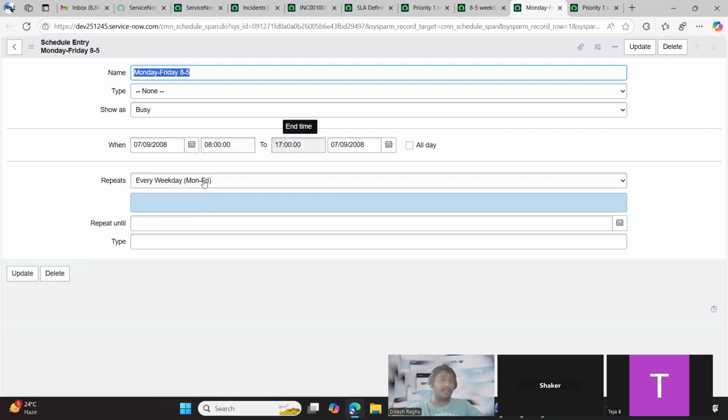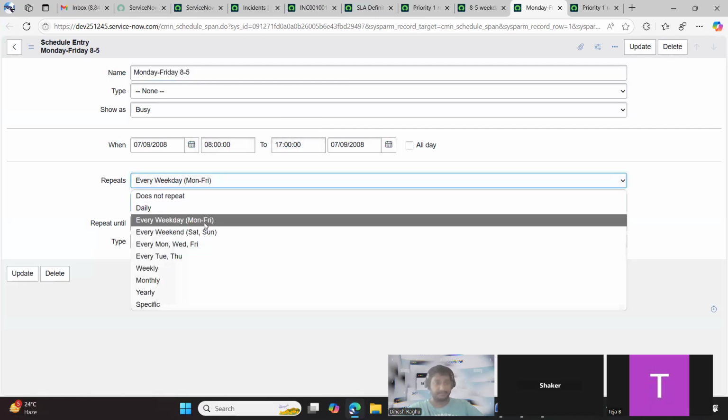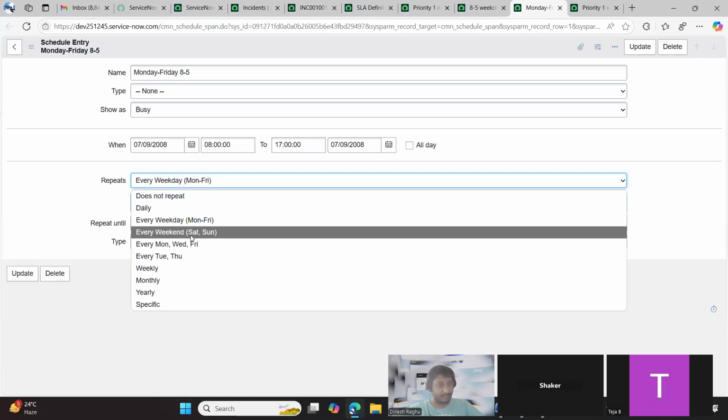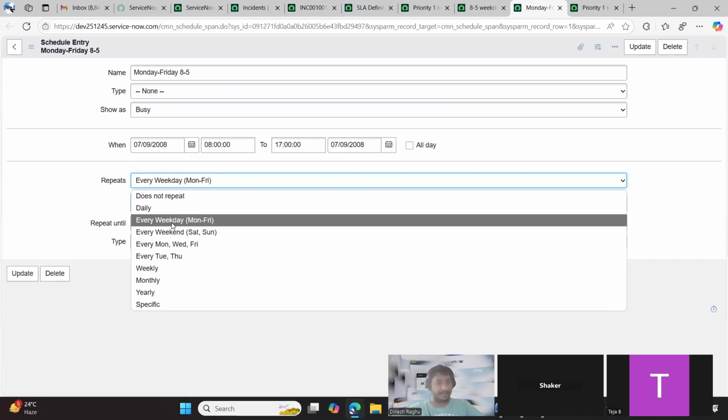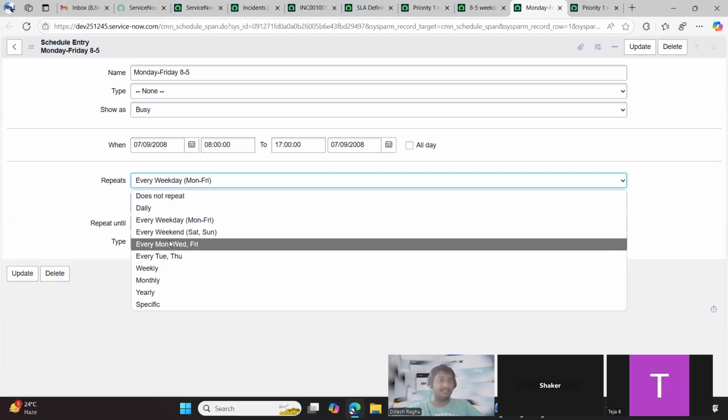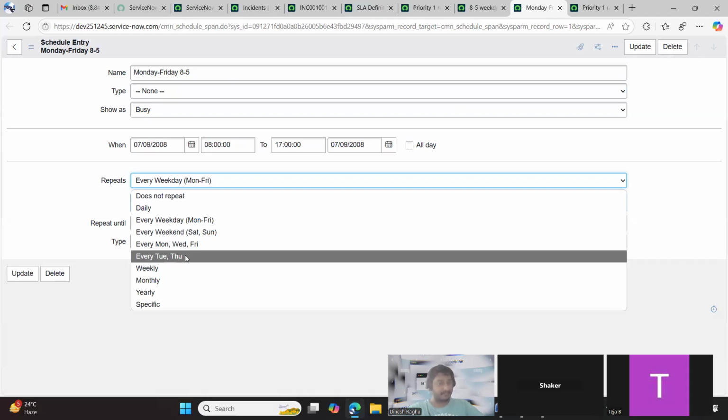It is repeating every weekday, Monday to Friday. Every weekend, Saturday, Sunday, only 2 days it should run. Or, I don't want to run Saturday, Sunday, which means Monday to Friday. Or it should be every week, only 3 times it should trigger: Monday, Wednesday, Friday. Or every Tuesday, Thursday, weekly.